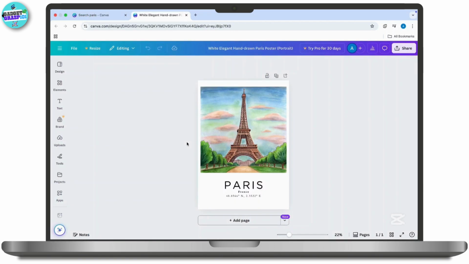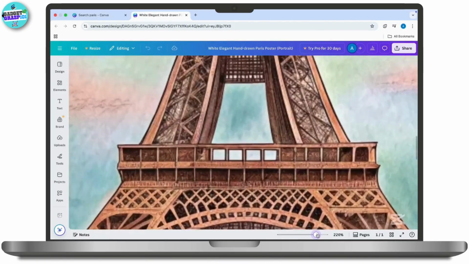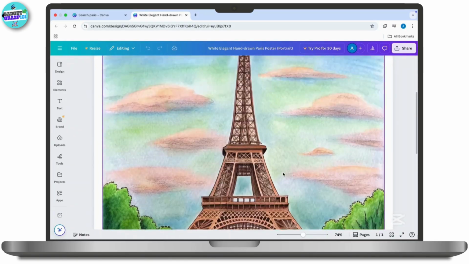So now once you're inside the editing section, in this picture, you can see there's a slider option available at the bottom, right? Simply drag down the slider to zoom in for you to see the whole picture.